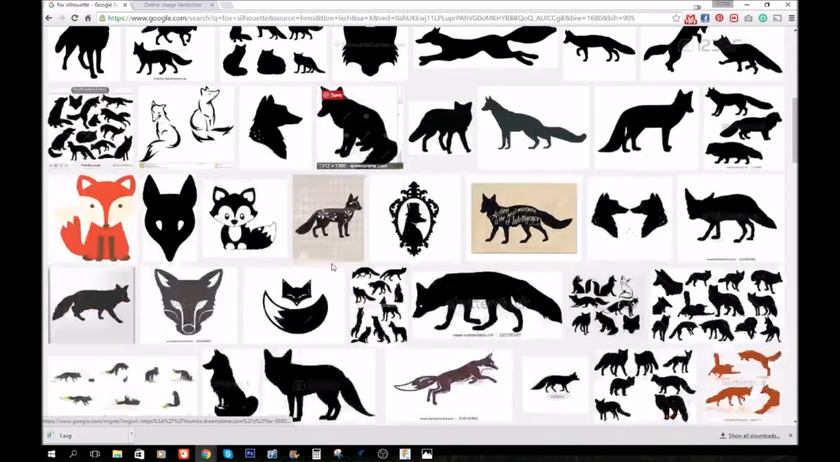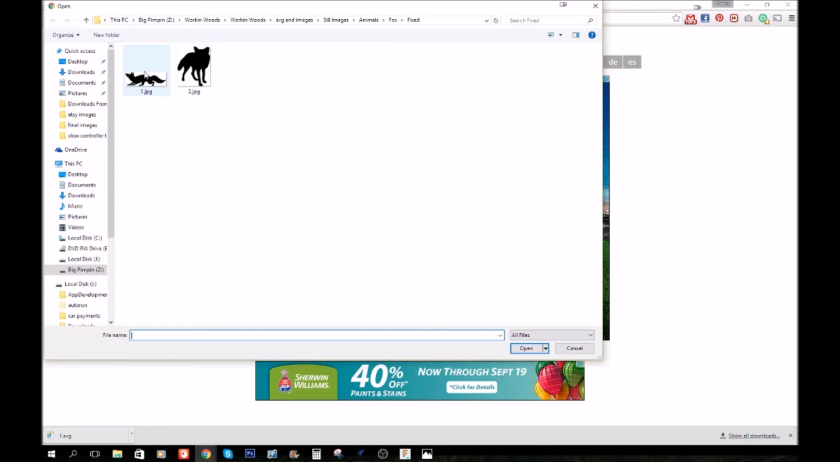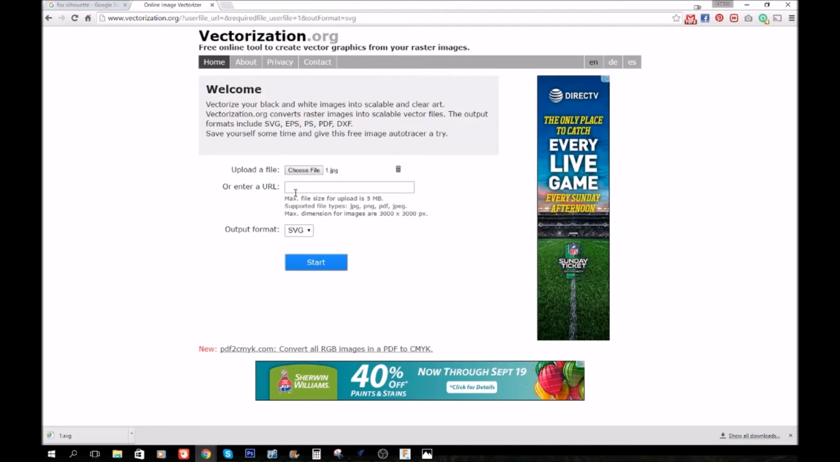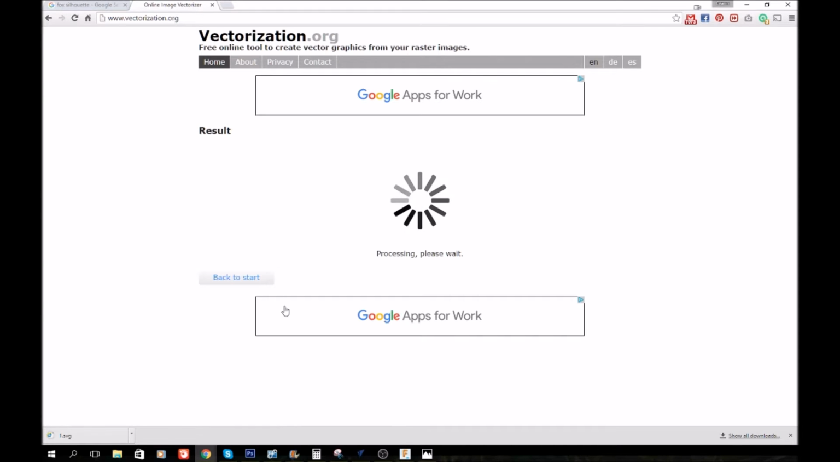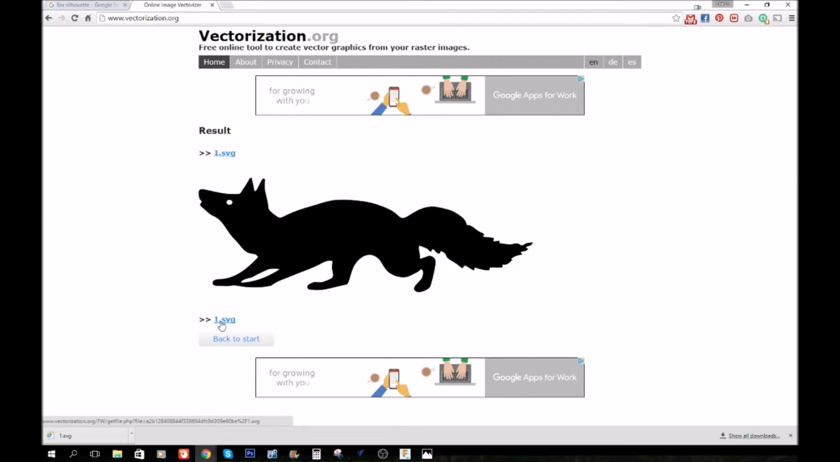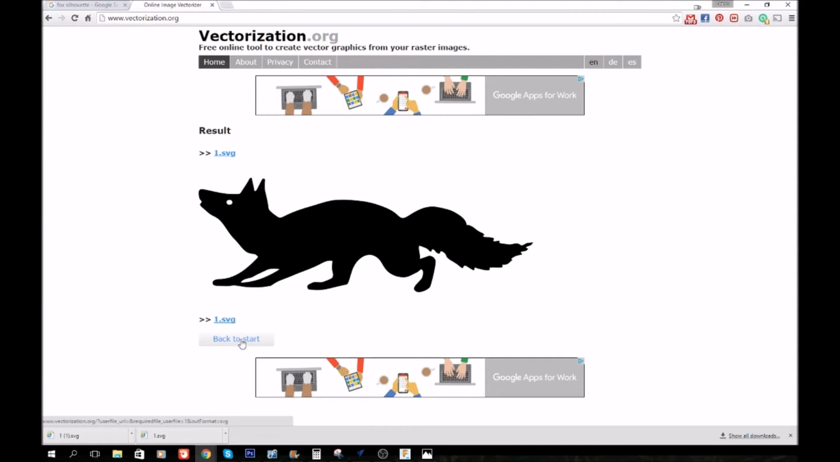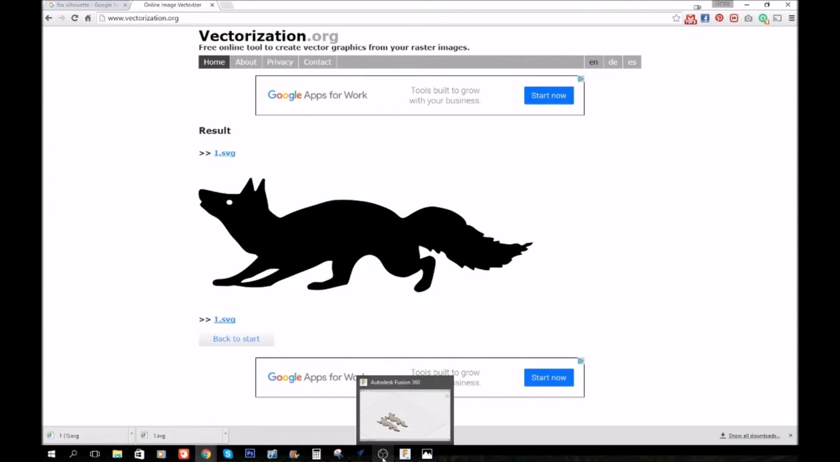I already went over with the customer on an image, and we settled on an image that we were going to use when we decided to create the order, so we're good to go. So then one way to do it is to go over here to vectorization.org and choose our file that we saved. We're going to use this fox right here, double click it, and then we'll output to SVG. We'll start, wait for it to process, and then we'll click on our image right there. It comes down here and we got our SVG, and that's the easiest way to do it.